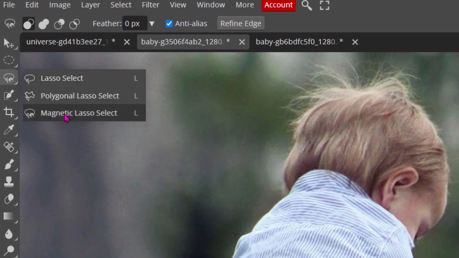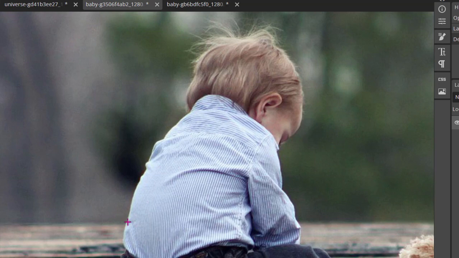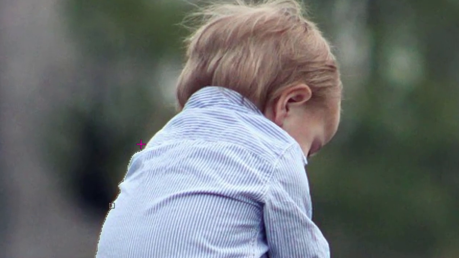I'm going to use magnetic lasso select. If you remember the lasso tool, that draws a line round. This is much cleverer than that. If I click on the edge of the baby and then just drag, it finds where the edge of the baby is. So I'm clicking, and every now and again I'm just clicking again. I'm going round the baby and it's finding the edge where the colour changes.